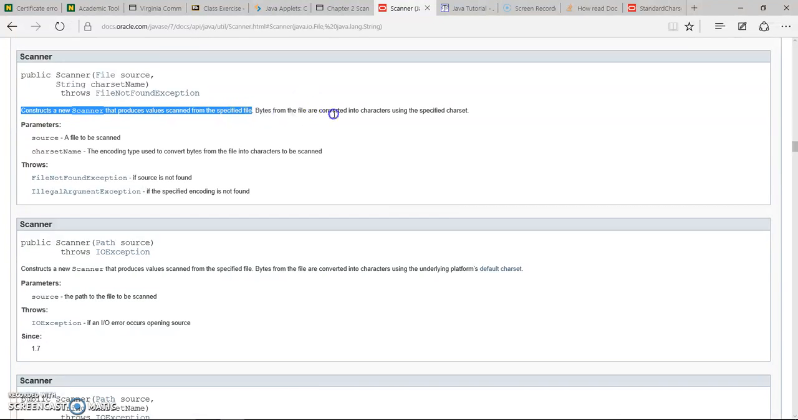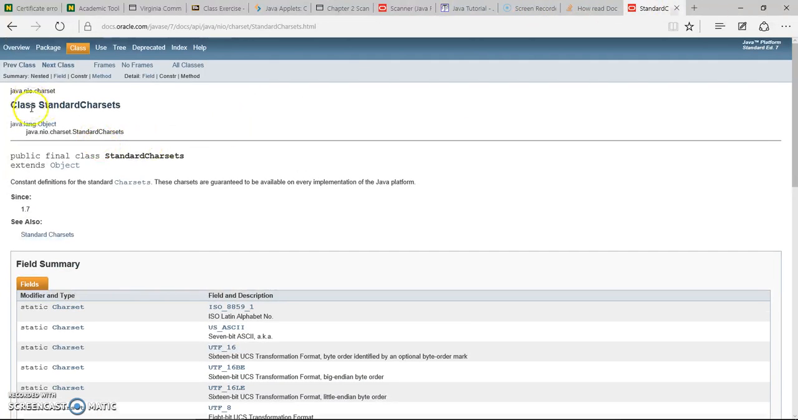Bytes from the file are converted when it's scanned in as a byte. You know that it's just the lower level. After that, it gets converted into characters using the specified char set. But there are many standards. It could be scanning from a string as ASCII and converting it to the Unicode standard, 16 bits. So we are going to use a class named StandardCharsets, which is imported from this package, java.nio.charset.